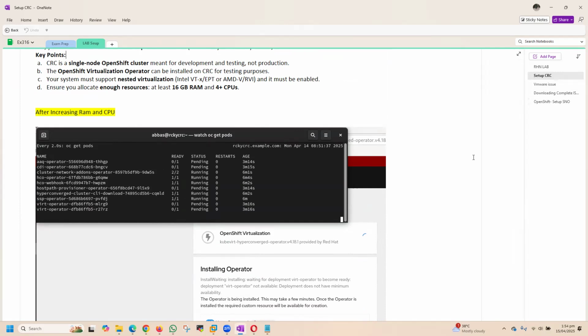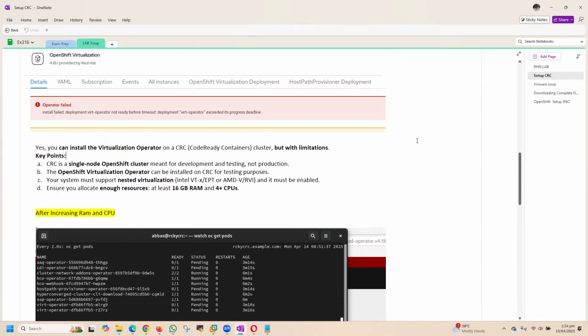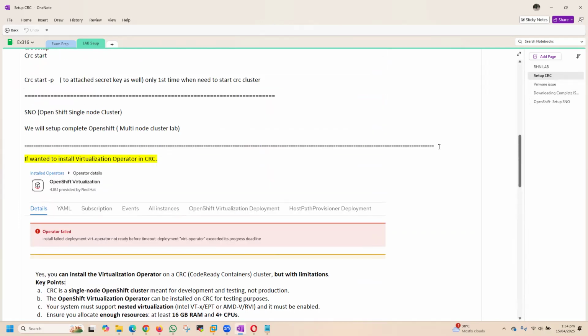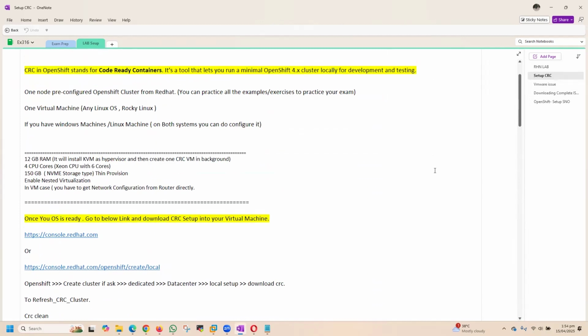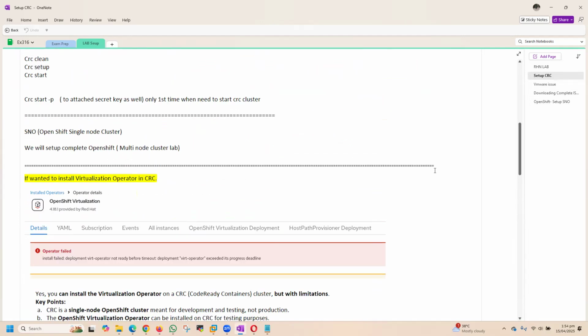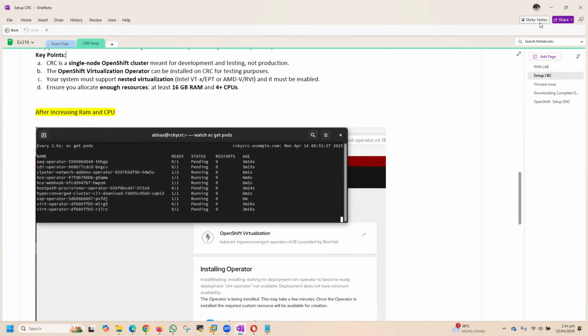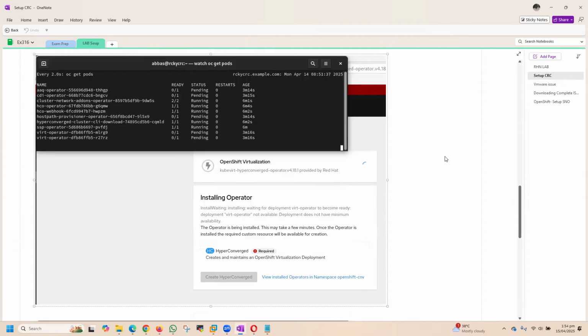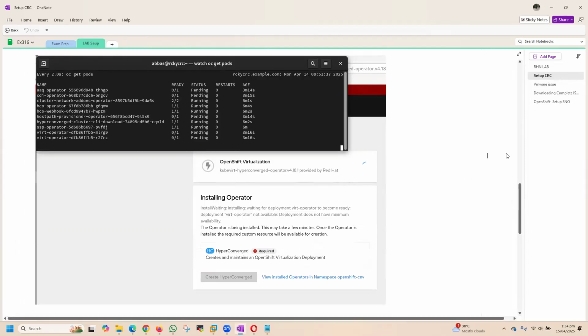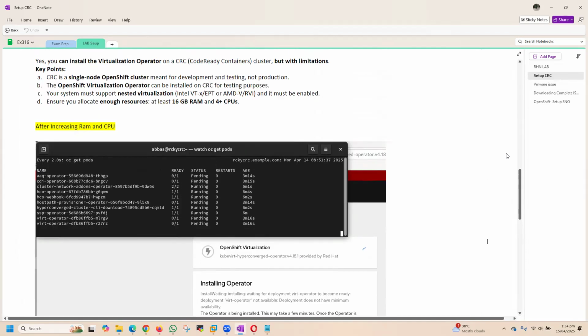So CRC is enough for practicing the EX280 exercises, but not for virtualization, or you can say for EX316. Before the installation of SNO, let's stop here once. This is the problem with CRC. So for the solution, we have to go towards SNO.